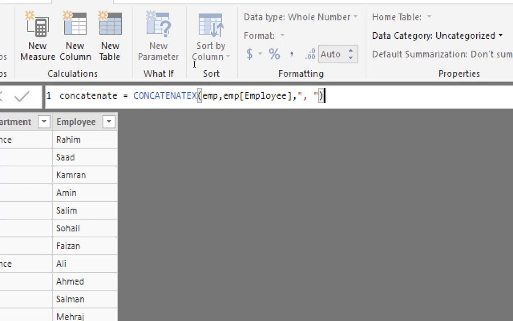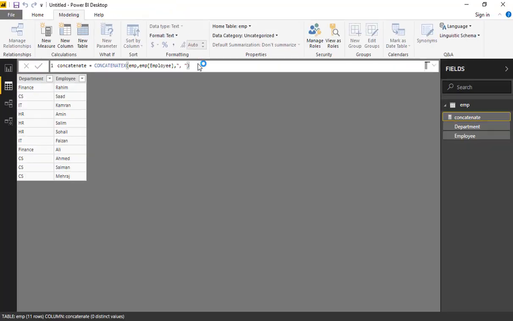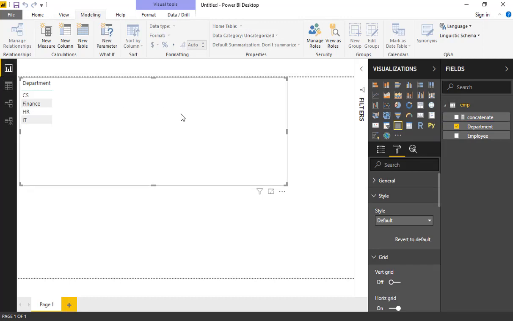Press the enter key, and now this DAX has been added in our model, and you can see on the field list on the right side we have the concatenate field, which is called an explicit measure. Now in the main view of the Power BI screen you can see the department is selected in the table view, and as soon as we drag the concatenate field here, it looks up the employee names regarding that particular department.